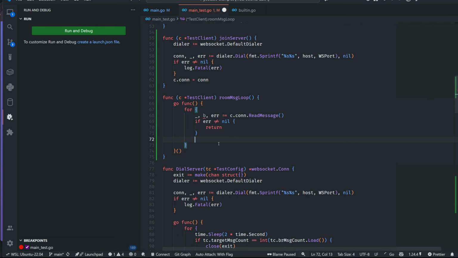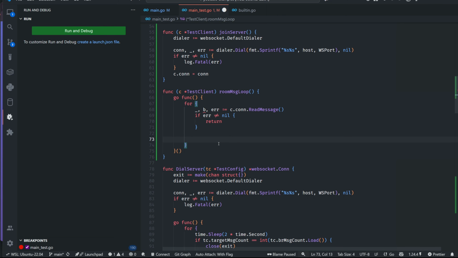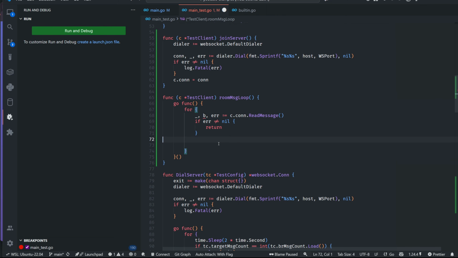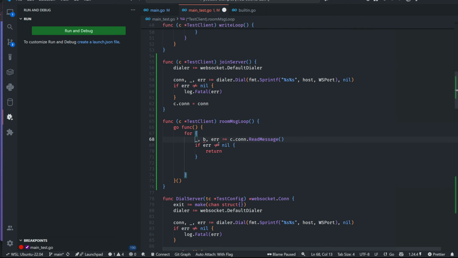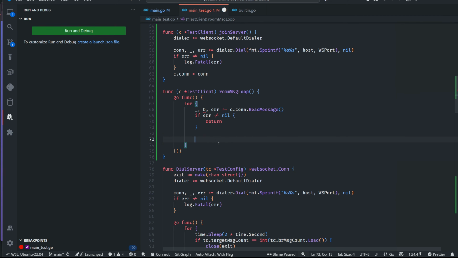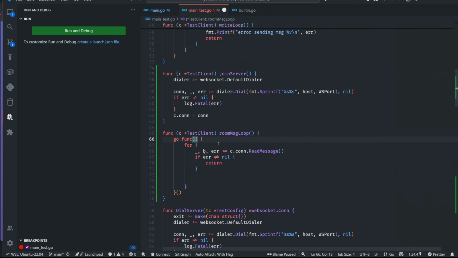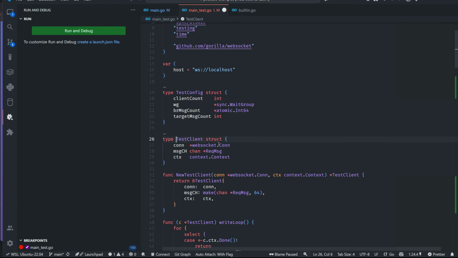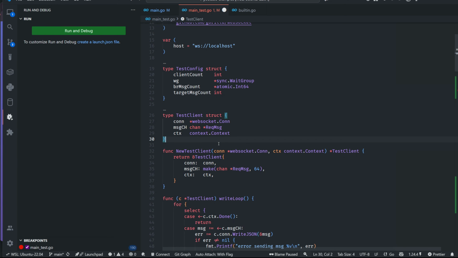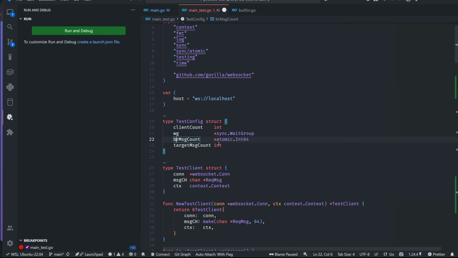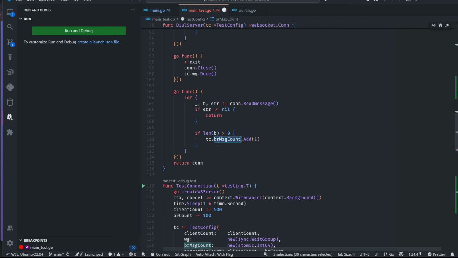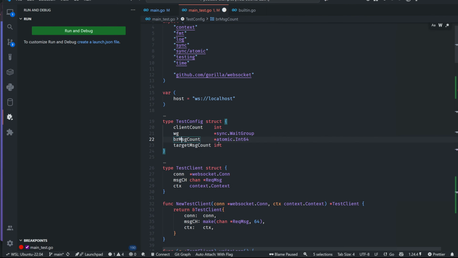All right, so in the read loop message, what do we need to do? We need to check that we are able to unmarshal this message, right? That it's a valid message from the server. If it's invalid, then we need to probably fail the test. And we need to increment the message count we received, right? So let's add actually on test config, message count. Let's just rename this to just regular message count.